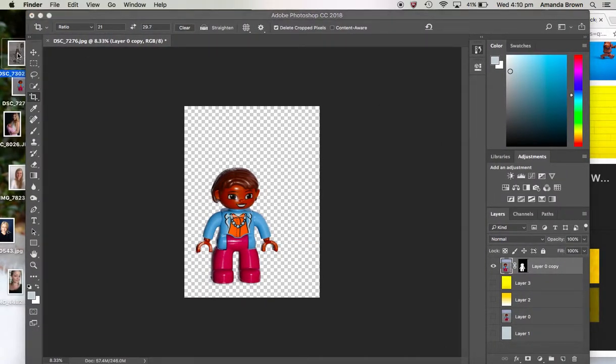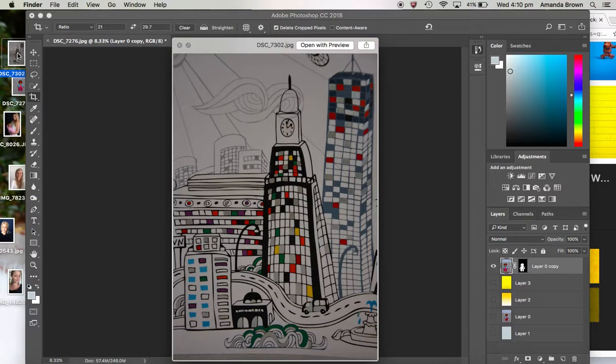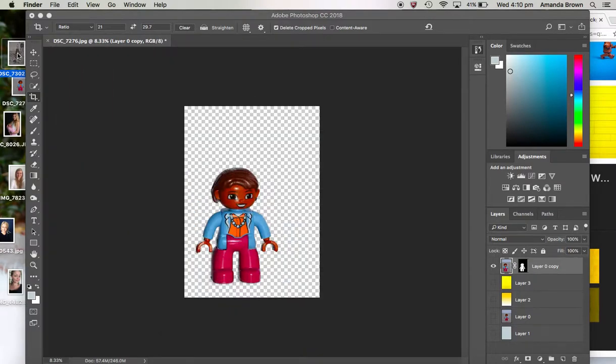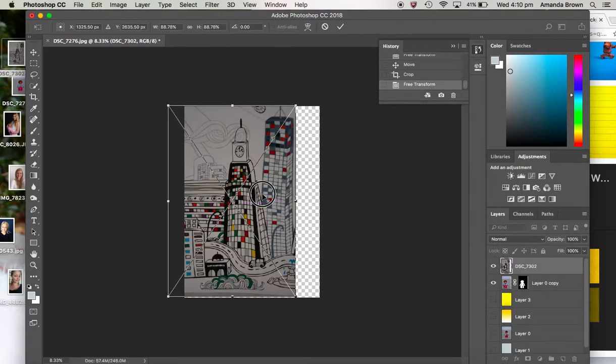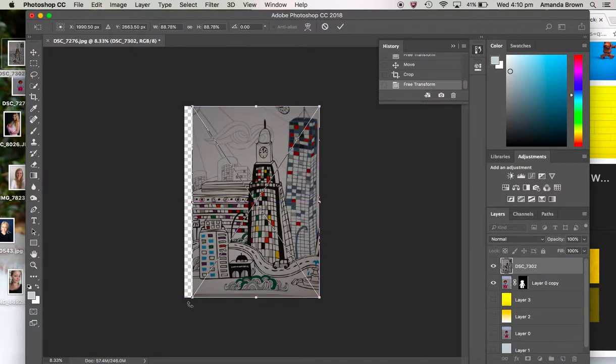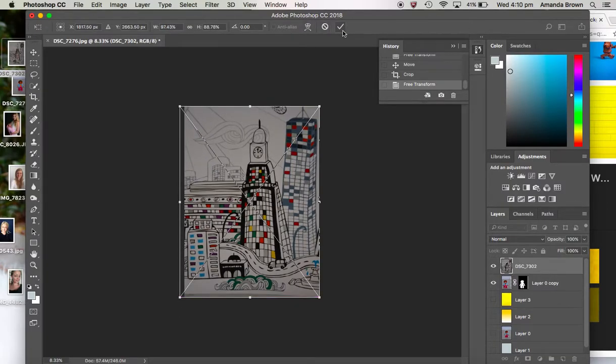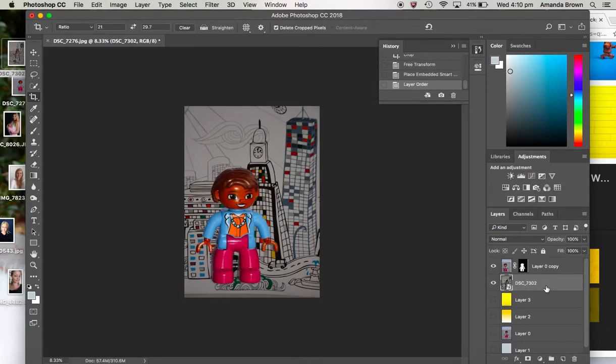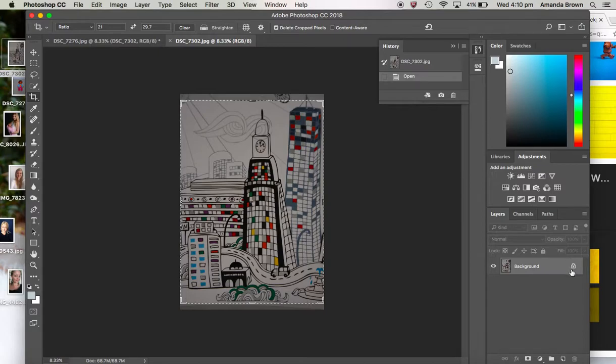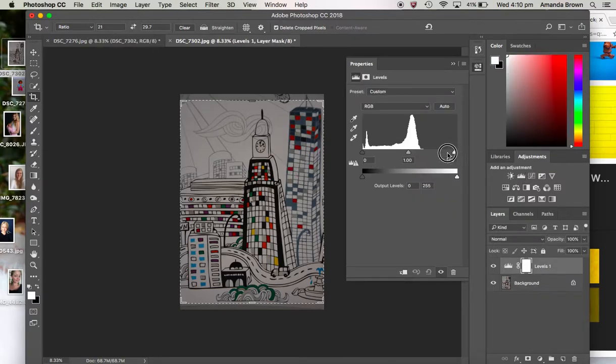So I took a photo of a colouring in book. I'm going to drag that photo on top of my girl, and I'm going to move it where I want it, and I'm going to stretch it out, and I'm going to tick the box, and I'm going to drag that underneath my girl. The only problem with that layer is it's locked. So I can actually double click on that lock and it will open up the picture, and I can then edit that picture to be whatever colour I want.